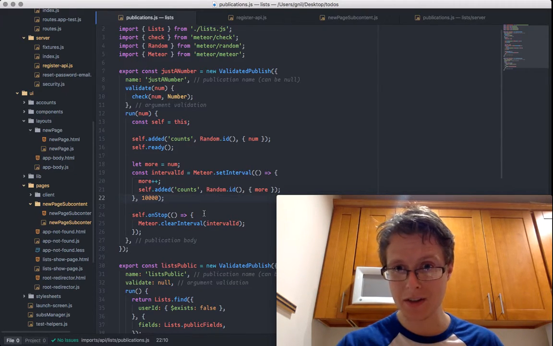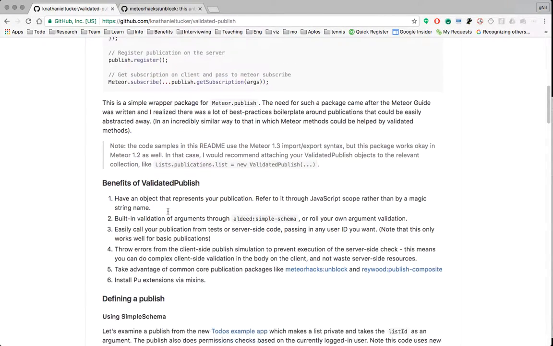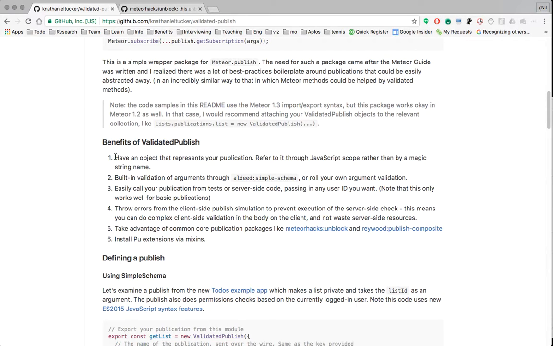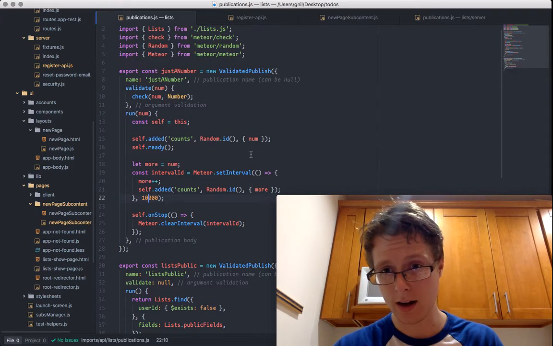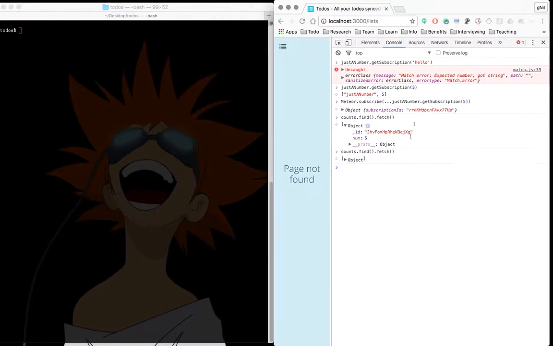But again, you're getting these six really cool benefits here. The same benefits that you're getting from validated method. I think if you use validated method, you should definitely use validated publish. It's just good code. Again, you've got an object that represents the publication. You're getting built-in validation. It's easy to call from tests. It throws errors on the client side. Again, this is going to save you a ton of time, and it takes advantage of core stuff like Meteor hacks on block. You didn't even know that you used it. So this is just cool stuff.